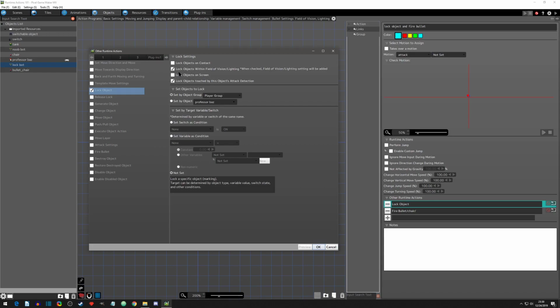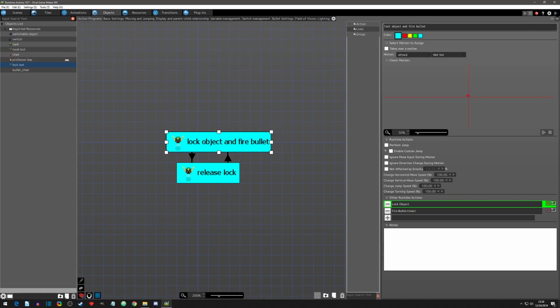So what I'm saying by OR is that it's not "lock objects within field of vision AND lock objects touched by this object's attack detection." It is within the field of vision OR the object's attack detection. And we can see this by just applying it.